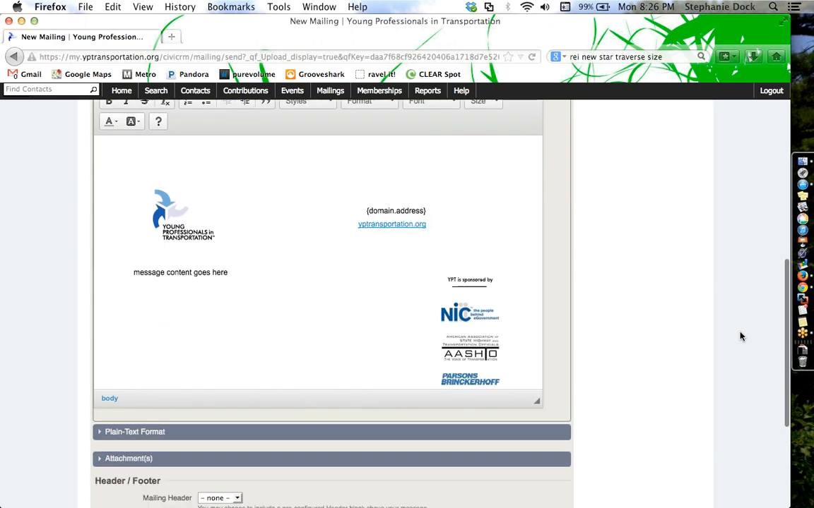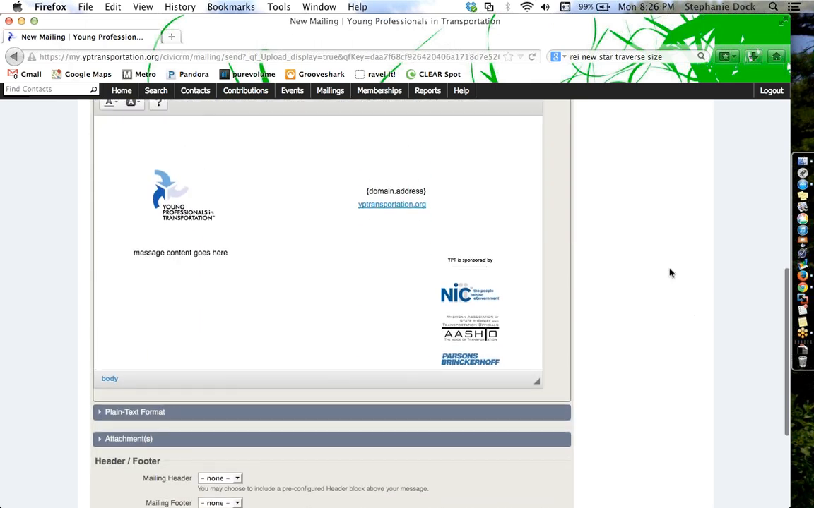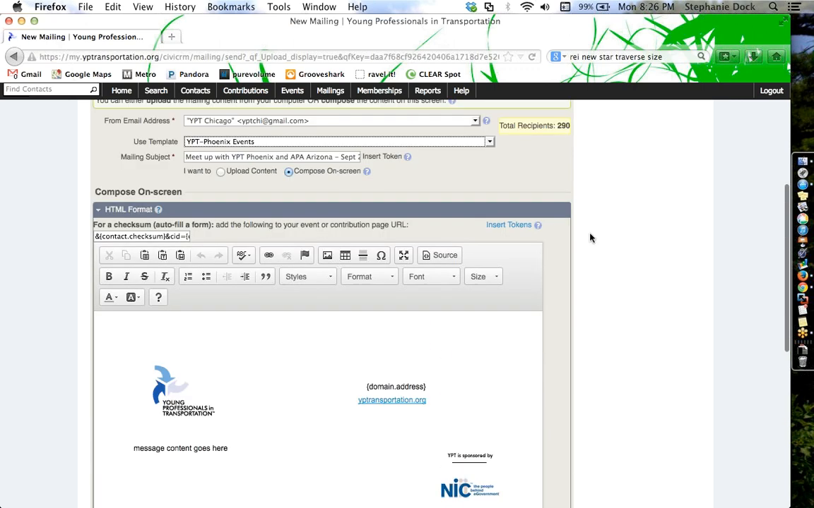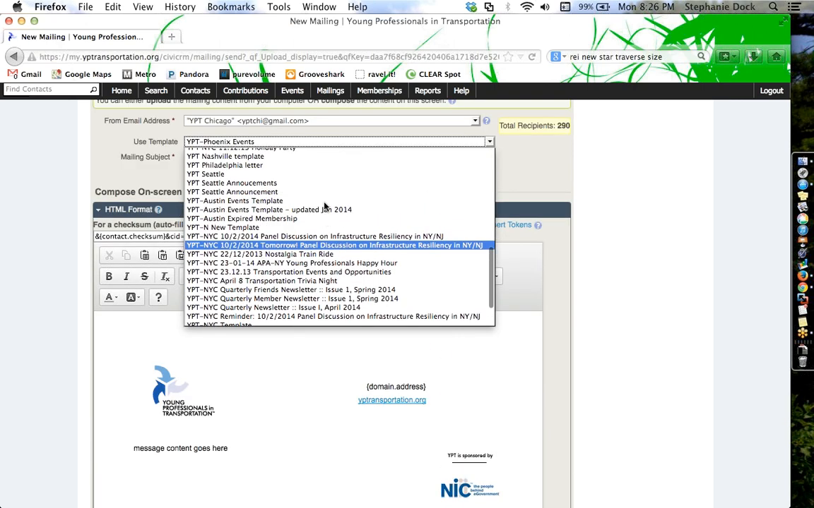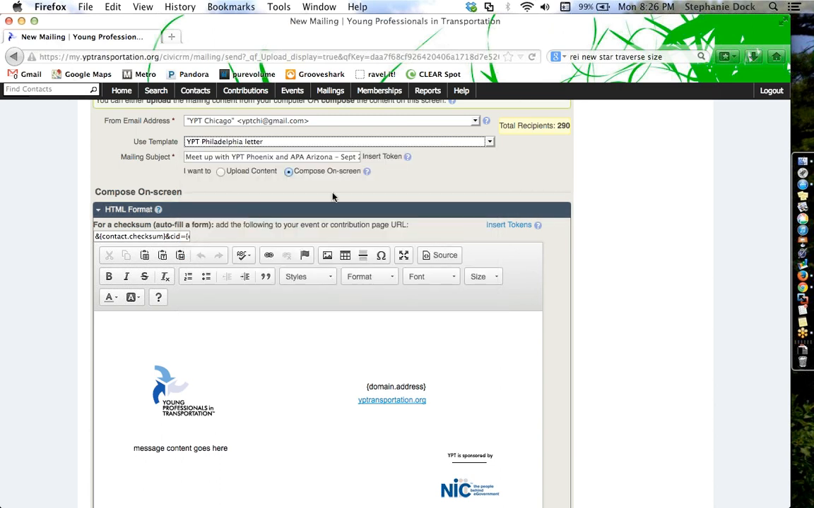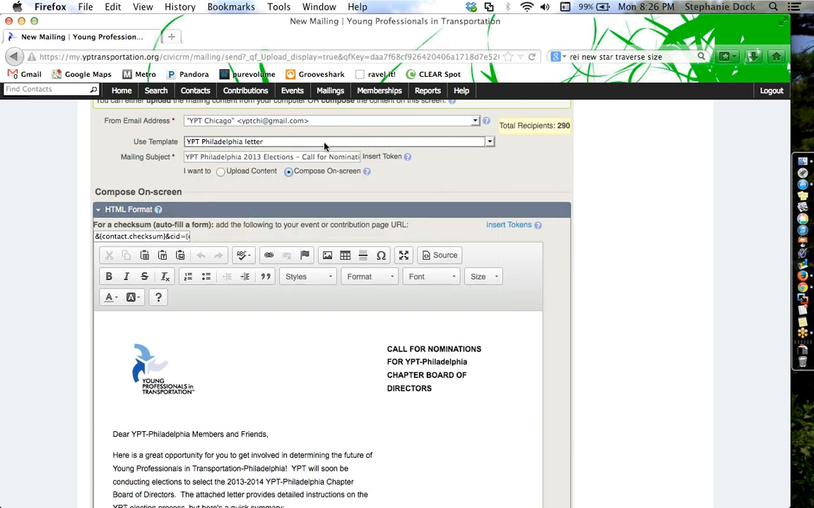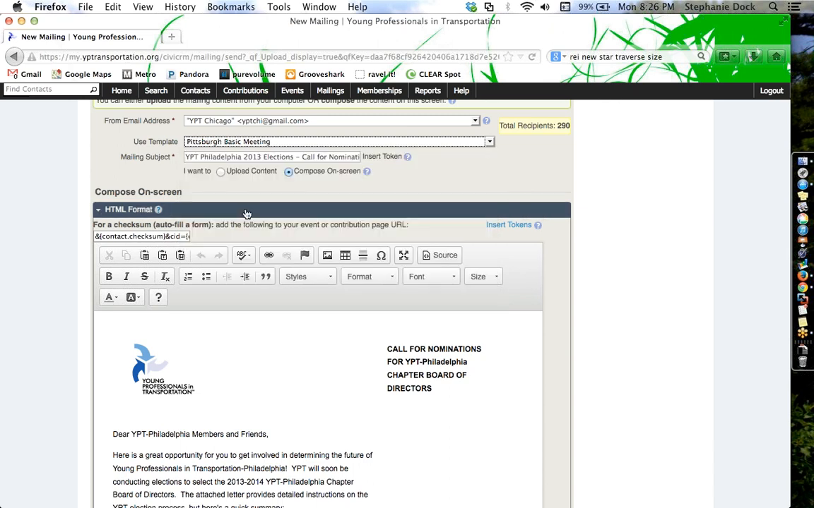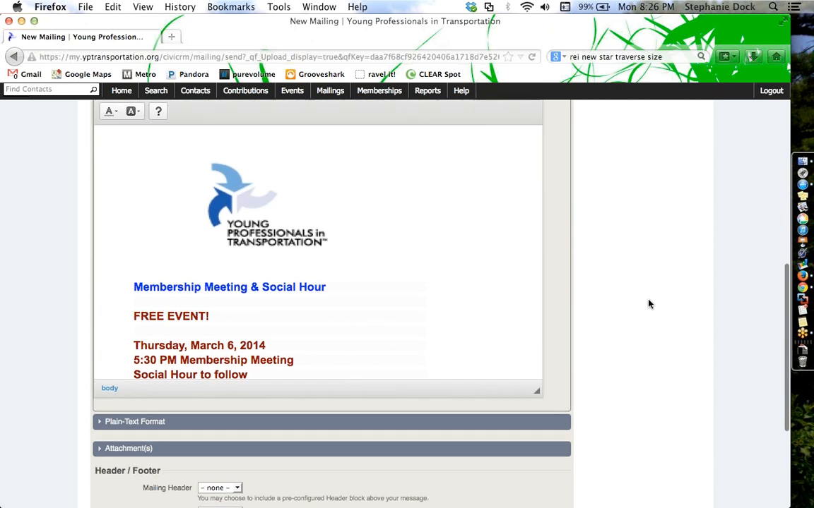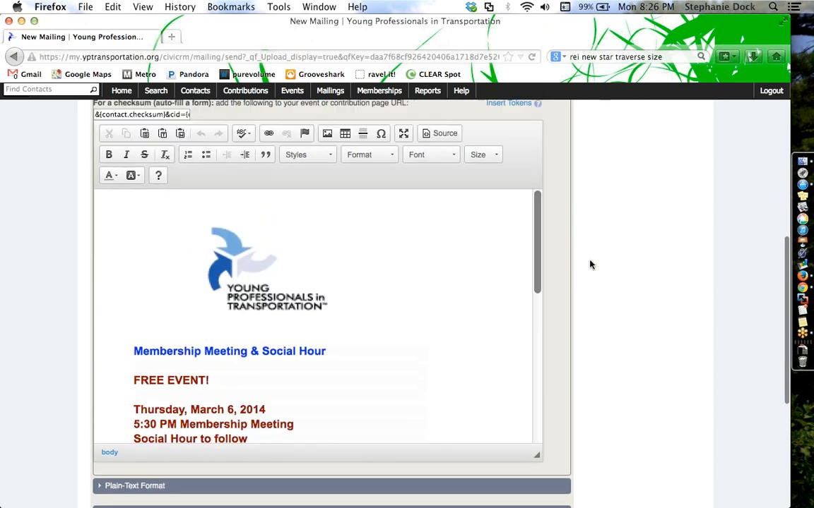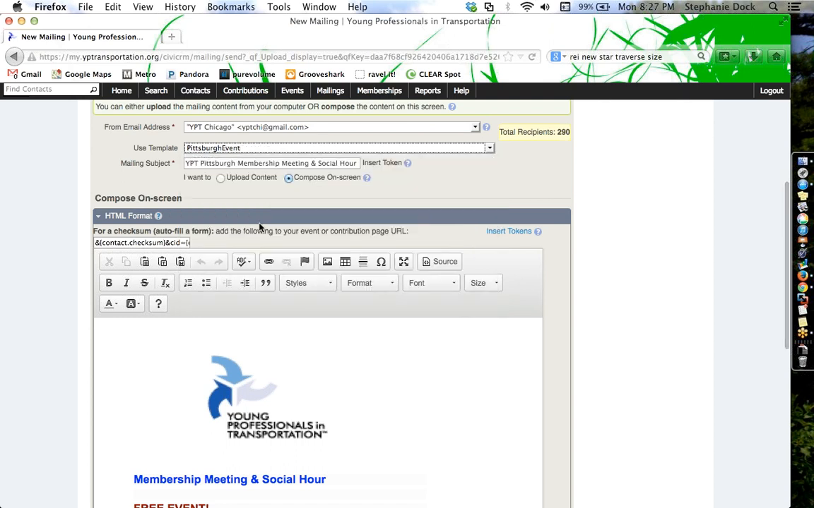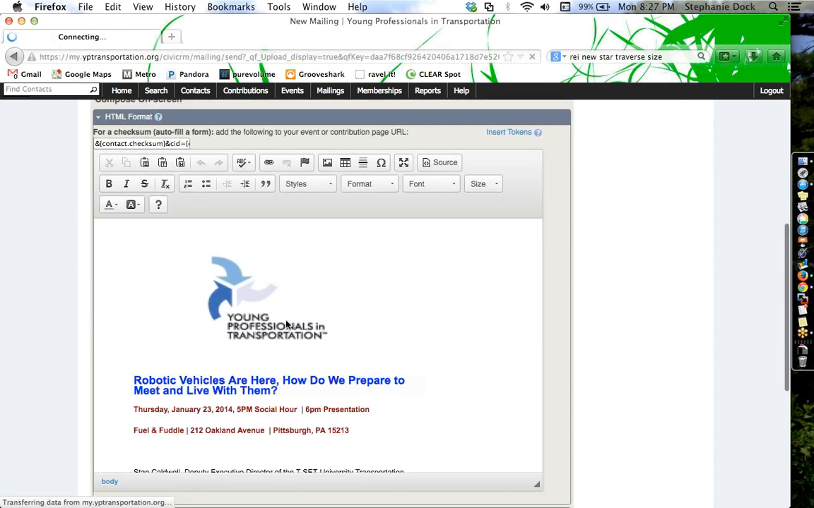So it looks like Phoenix hasn't necessarily changed anything. We might have one in there, but I can't remember if I saved it as a template or not. It depends what we've got. Oh, here's a Pittsburgh event, Pittsburgh basic meeting. And if you're ever looking for the logos, we do have them stashed in places that you can find them. This looks like it might be a different version of the header logo.